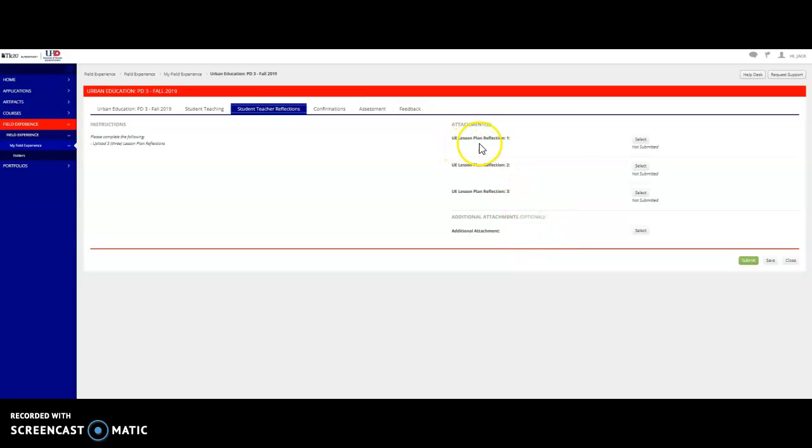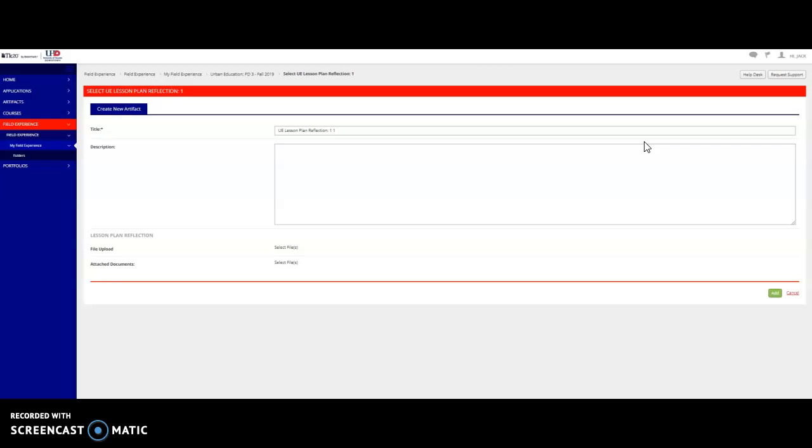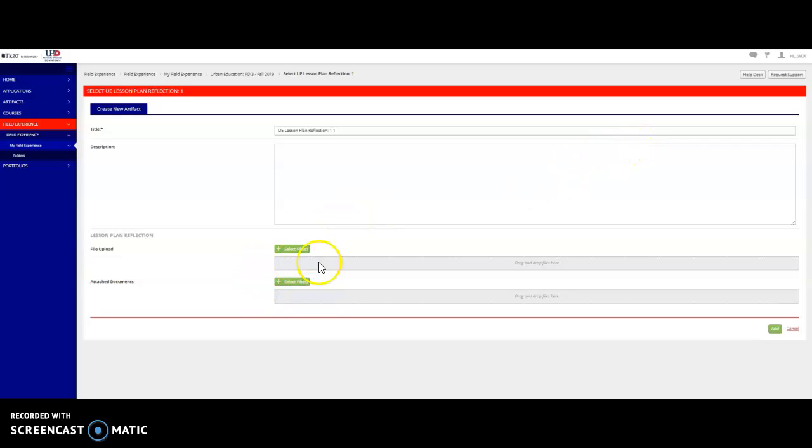Okay. Teacher reflections. This is where you will upload your lesson plans that correspond with your observation, and also the reflections for those lesson plans. And as we see, we have two areas, so you can upload the lesson plan template, and you can also upload the reflection here.